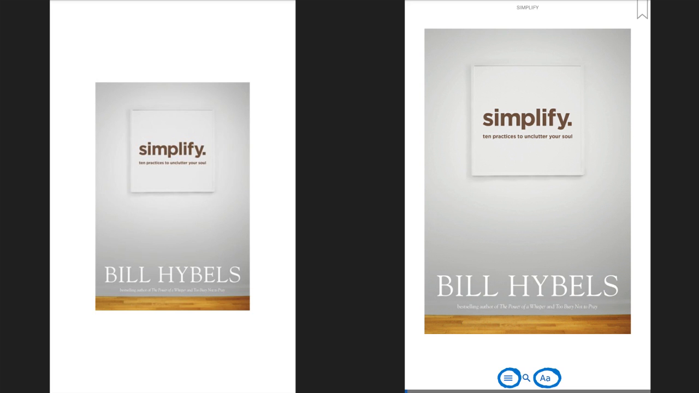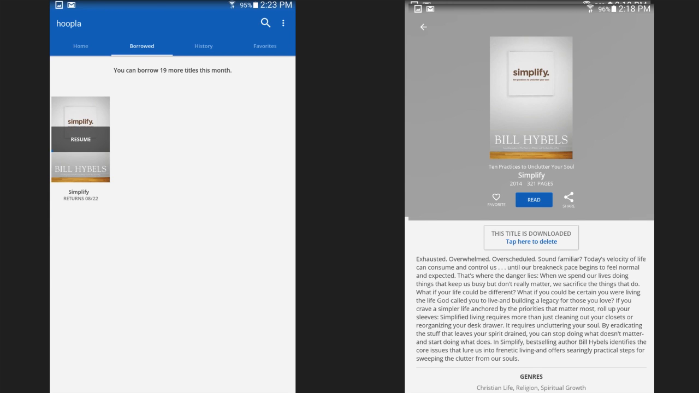If you close the Hoopla app and then open it back up again, your borrowed item will remember where you left off. To exit the screen, click on the back button on your Android device. If you exit out of the item, you'll be taken back to your borrowed items. You can always return to this page by clicking on the borrowed menu option on top. Hitting the home option will take you back to where you can browse or search for more items.